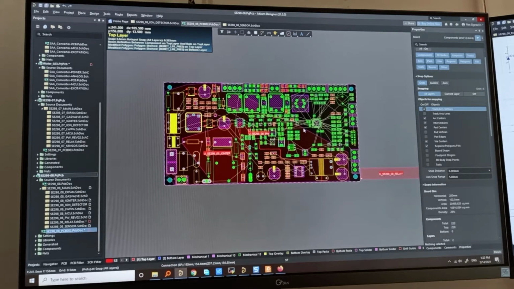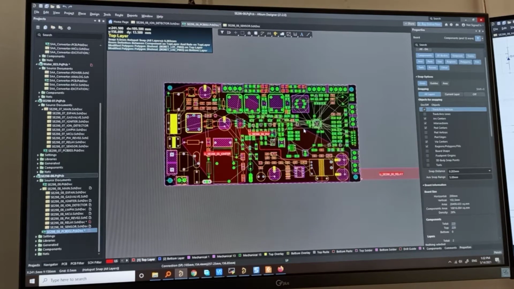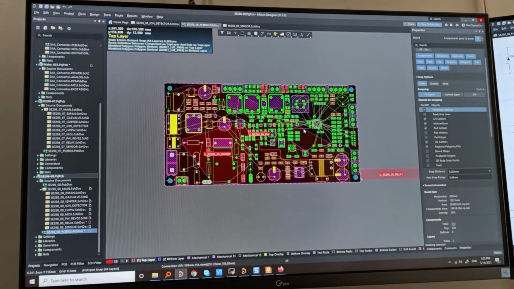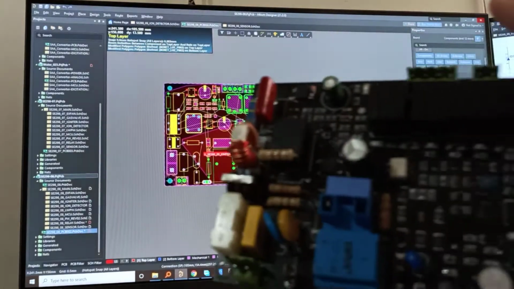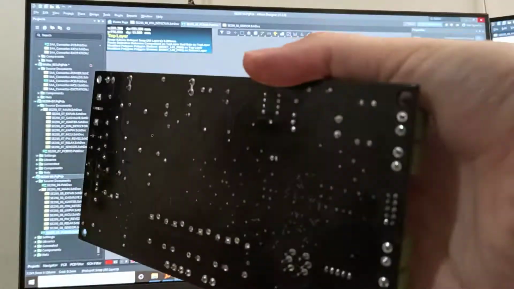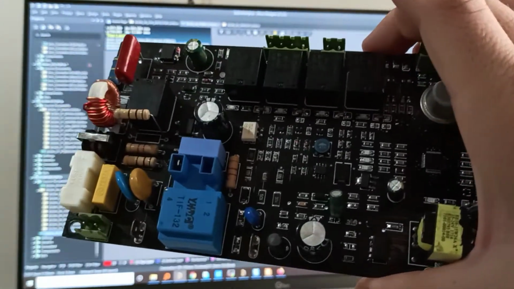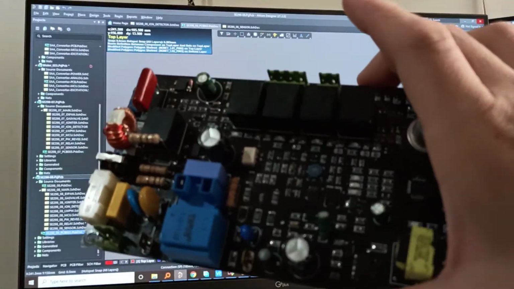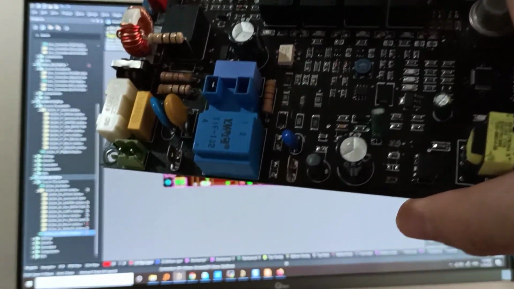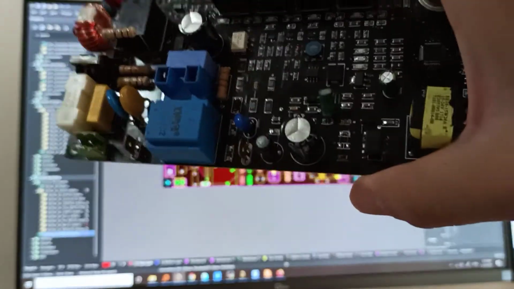Hi everyone, in this video I want to show you the heater circuit, the smart heater. It's the latest revision of the circuit. I want to revise it for some changes the contractor wants from me.